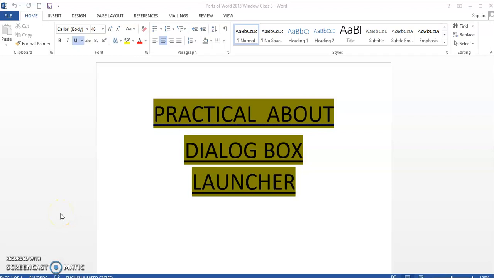Class, as I explained to you about the dialog box launcher earlier with the help of a definition and pictorial representation, now let's perform a small practical which shows you how to use the dialog box launcher. As we know, the dialog box launcher offers some advanced options that are not available at the Home tab.